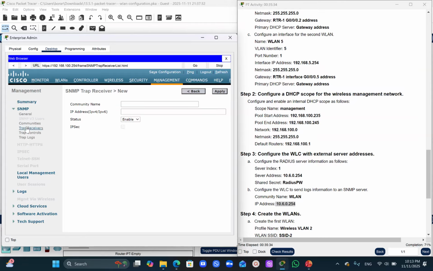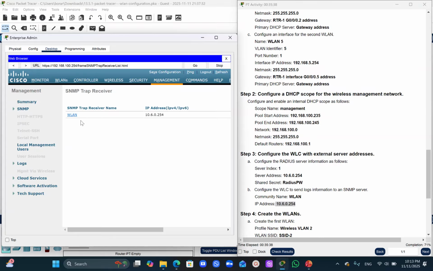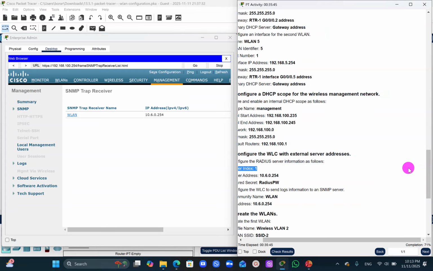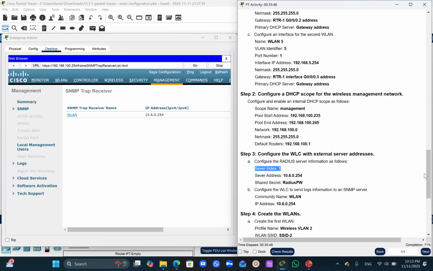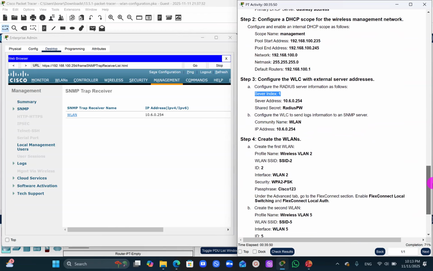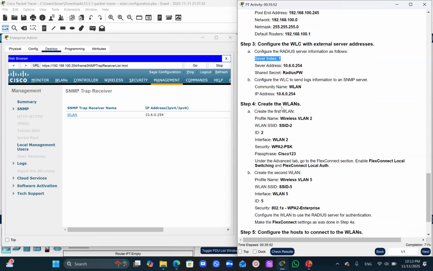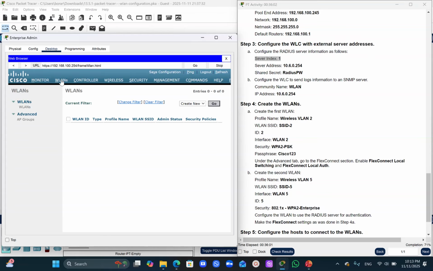Once again, grab receivers. It is listed. Let's see. The fourth step is create wireless LAN. So we'll create two wireless LANs. We go to the wireless LAN menu. We have create new, so we will go directly.